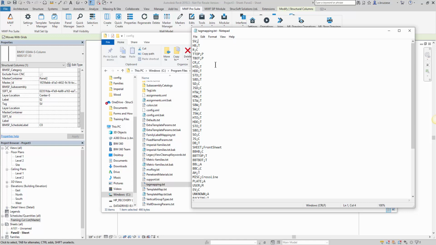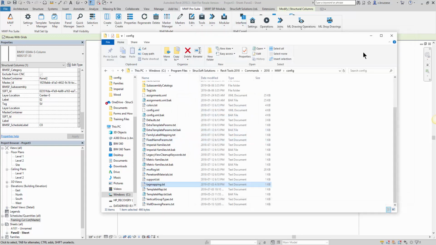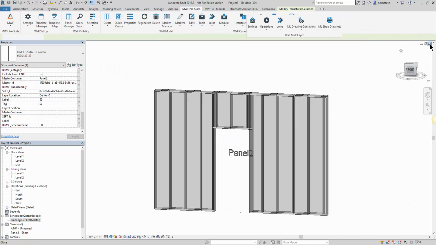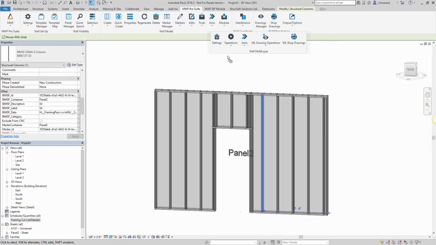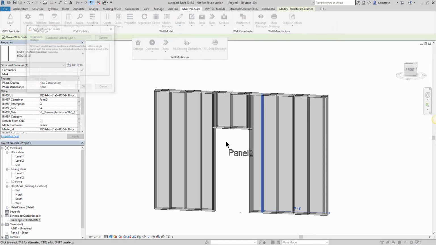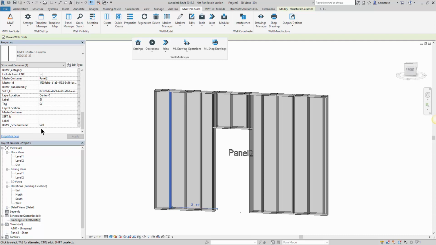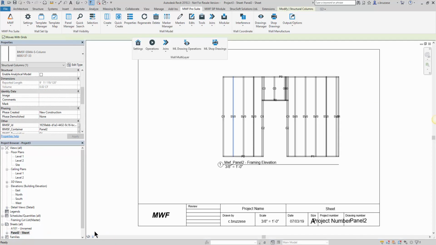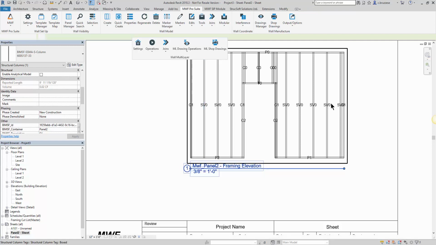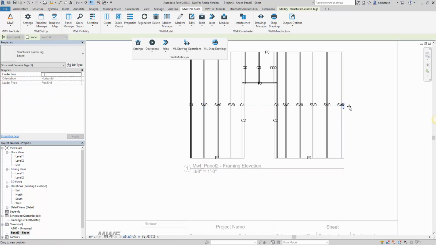If I did want all my common studs, my SVs, to be labeled SV, I can always change this out, save my tag mapping file, and when I rerun my member distribution, it will then take on that new labeling, and that's something that's also reflected in your shop drawing.